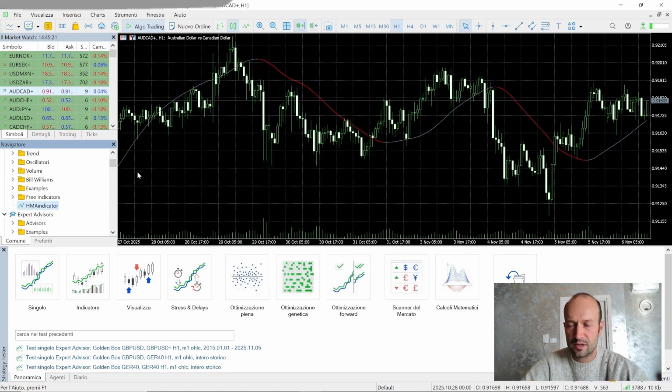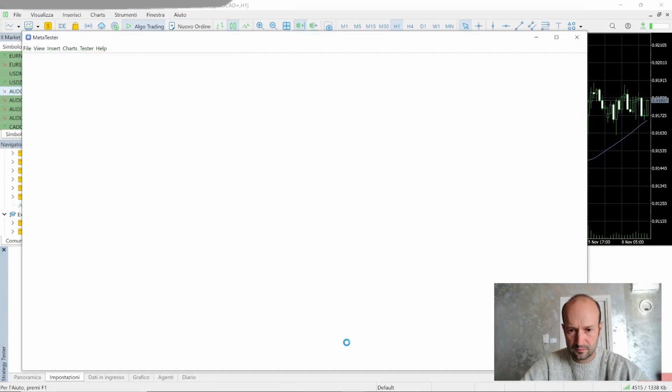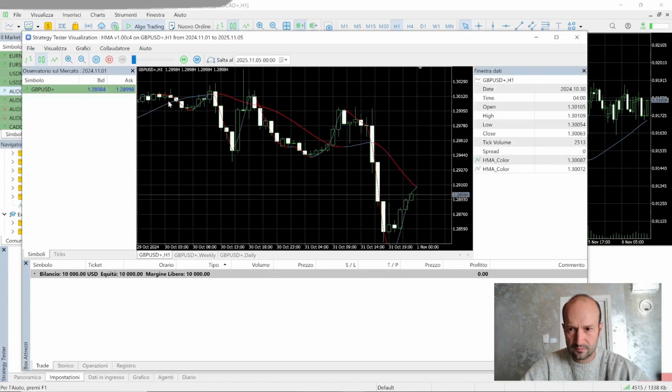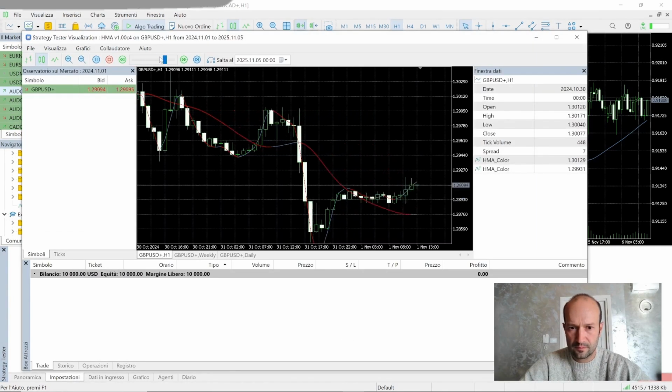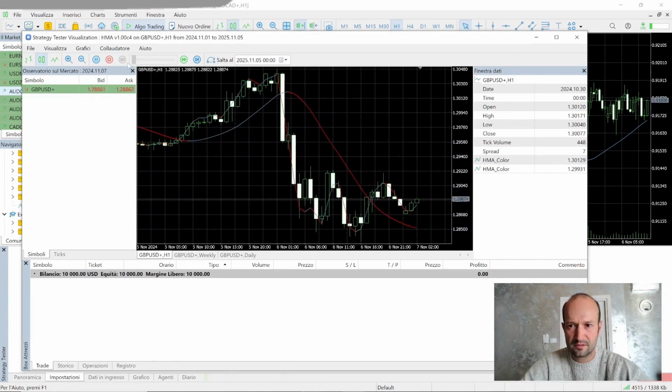Okay, so we've downloaded the indicator, it works, and it's been added to the chart. So let's see if everything works by running a test with one of our experts. Let's choose one, for example, this one here, and leave the symbol unchanged. It's not important. Let's do a visual test. We can see that the indicator has been loaded by the program and it looks like everything is working.